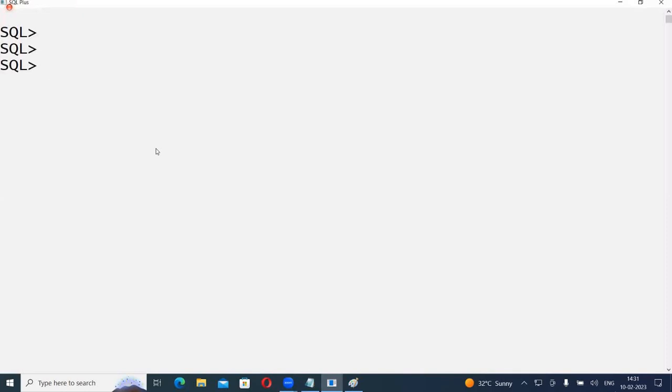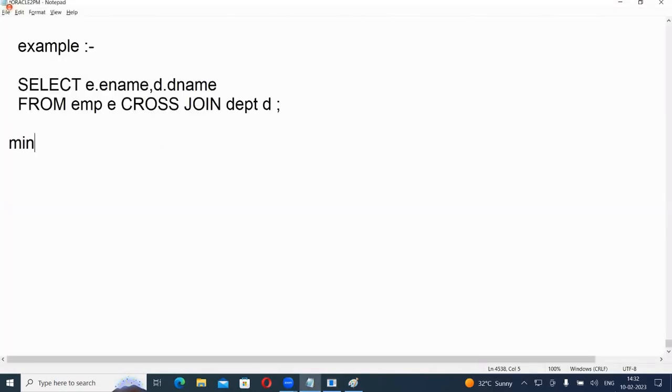You want to calculate minimum, maximum, sum, average, count, department-wise, that is, particular field-wise. Then what do you have to use? Group by. You want to calculate min, max, sum, average, count values from the whole table.